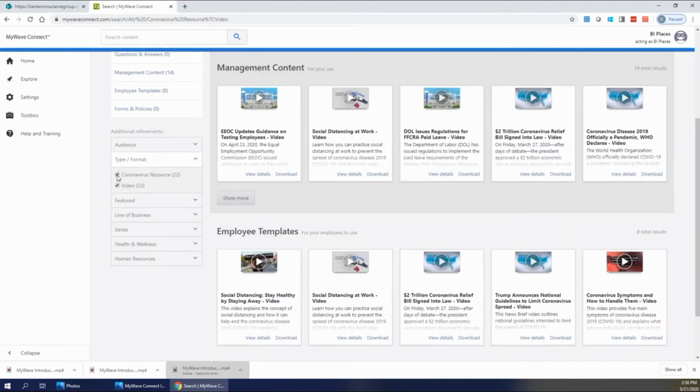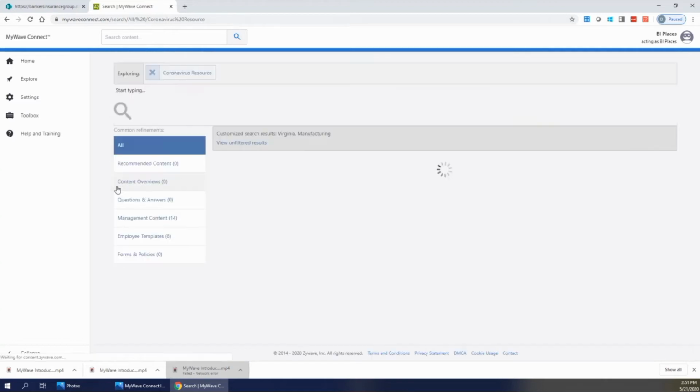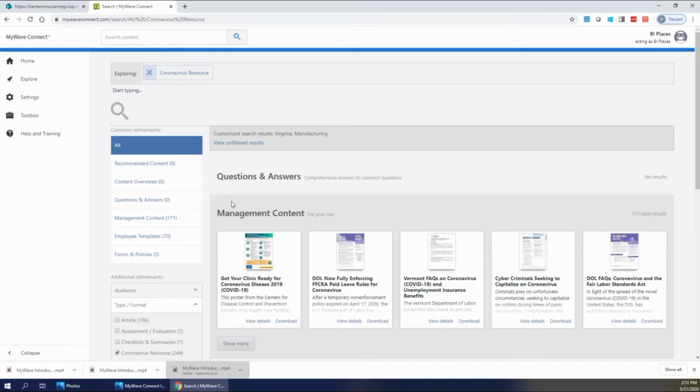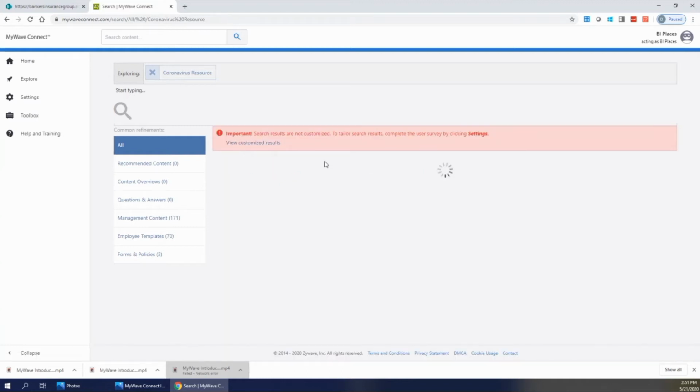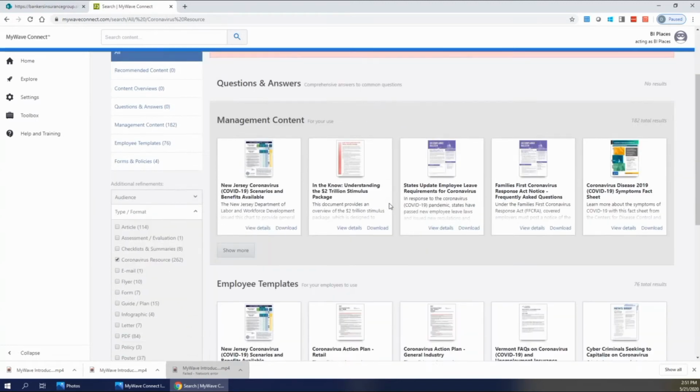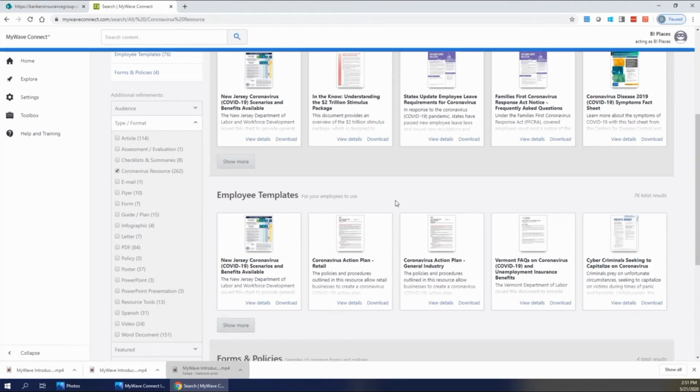At any time, I can unselect these in order to go back a step. For example, if I want to unselect video, now I'm back to where everything on coronavirus is being shown. Now notice it says that these results are being filtered based upon those inputs that I provided under settings, based upon those preferences. I can view unfiltered results, in other words, everything that is available within MyWave, if I click this View Unfiltered Results button. Now it's showing absolutely everything under, in this case, coronavirus.